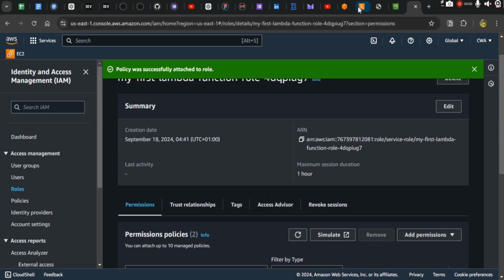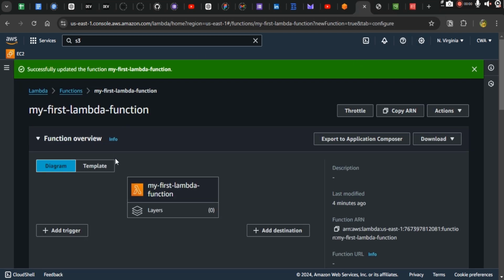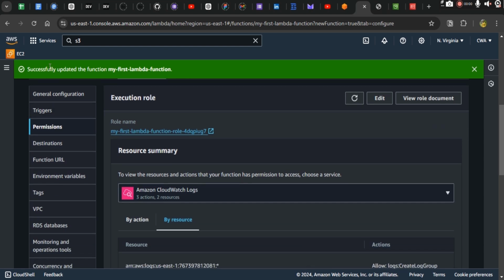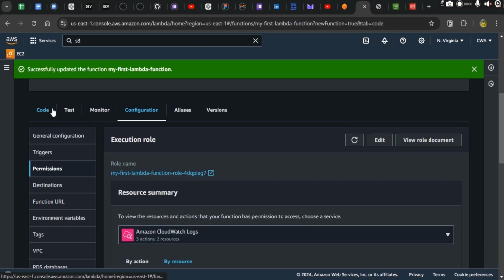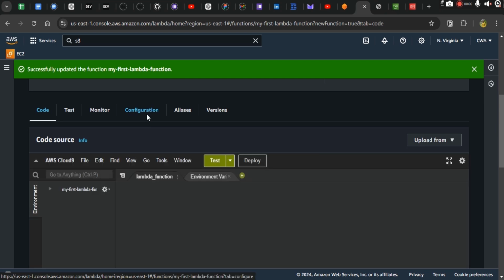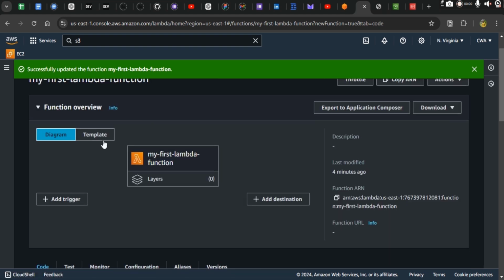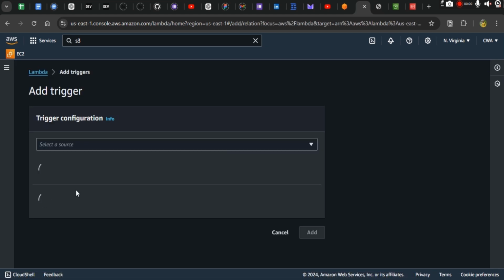So now with this, let's go back to Lambda. Alright, so we've been able to add our code over here, and we've been able to configure the IAM policy, right? So the next thing we are going to do is to add the trigger. Lambda is event driven, so it executes the code when there is a trigger. So we need to add that trigger, right?